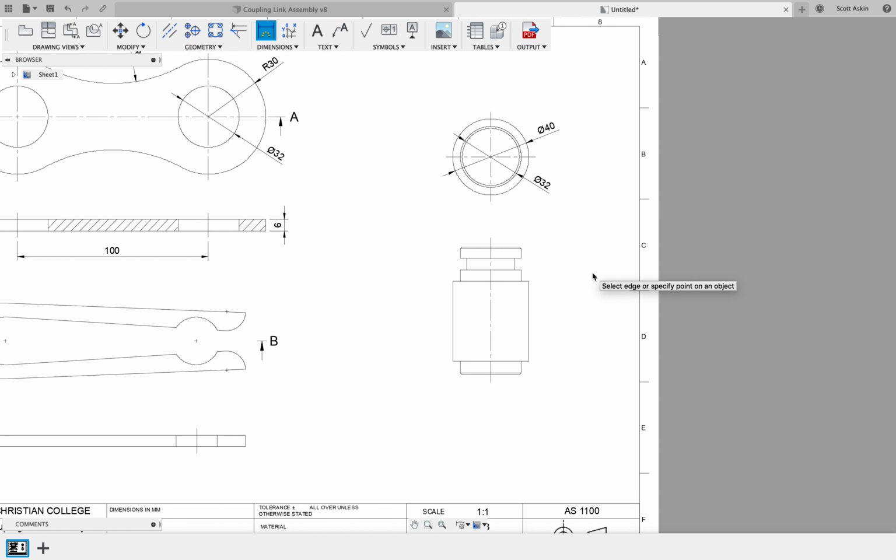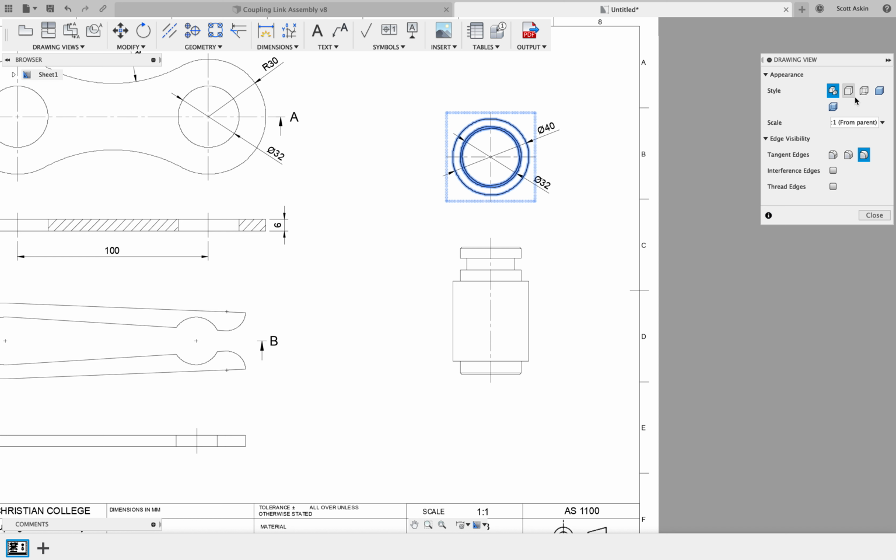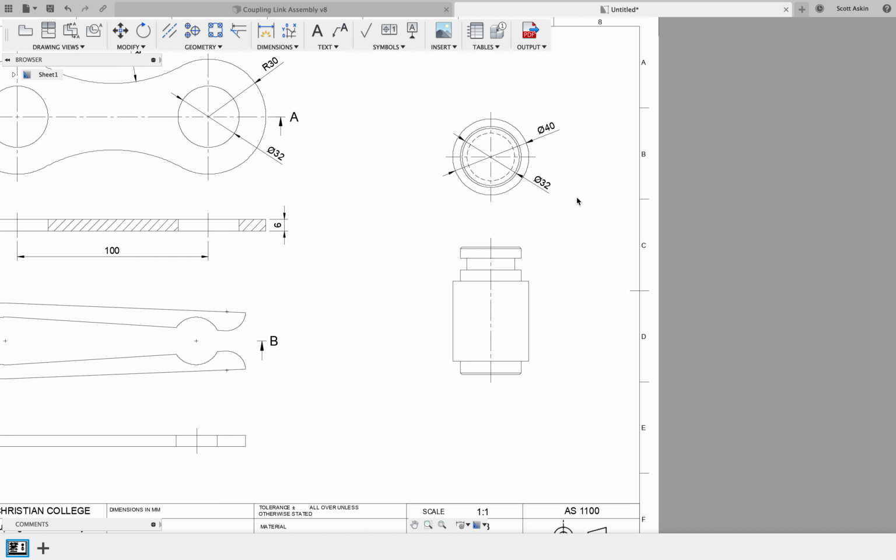But then the dimension that's difficult to see is this edge from here to here. Now, I've just noticed that we should be seeing hidden detail lines on this view here. So I'm going to jump out of the dimension tool, double click onto that view, and select visible and hidden edges, and you'll see what I mean. So we've got the hidden detail line here, which represents this edge of the cylinder part. That's the part the retaining clip goes onto.